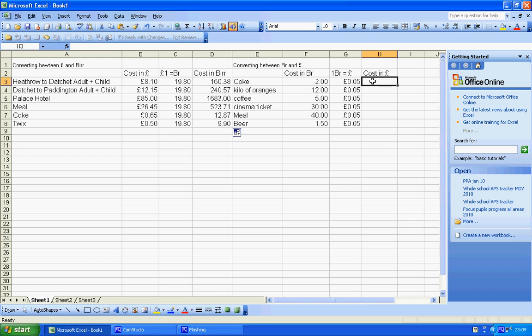And I can do exactly the same on this side. So equals means I'm going to start a formula, tuba times 5 pence equals 10 pence. And again I can do the same thing, so I'm going to hold down the left mouse button, hold it down, and it's done it all for me.